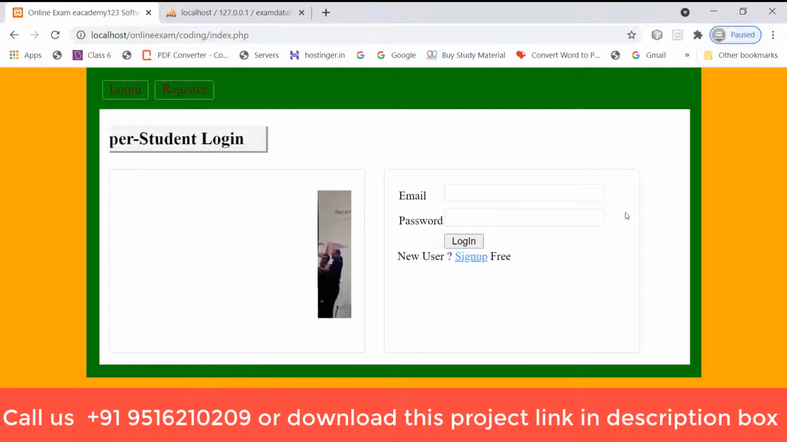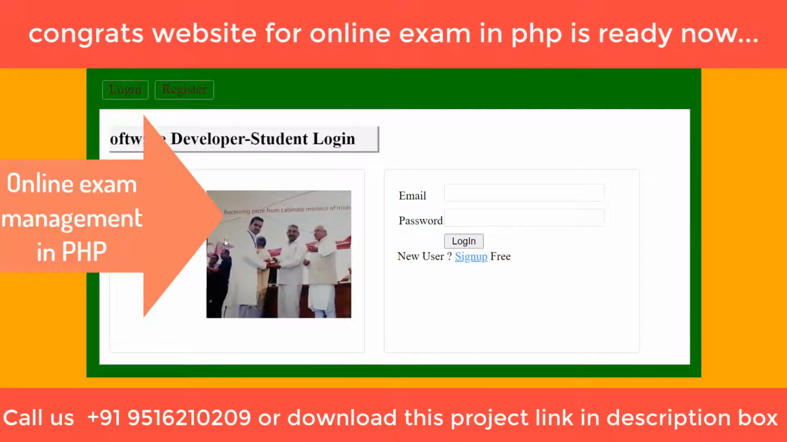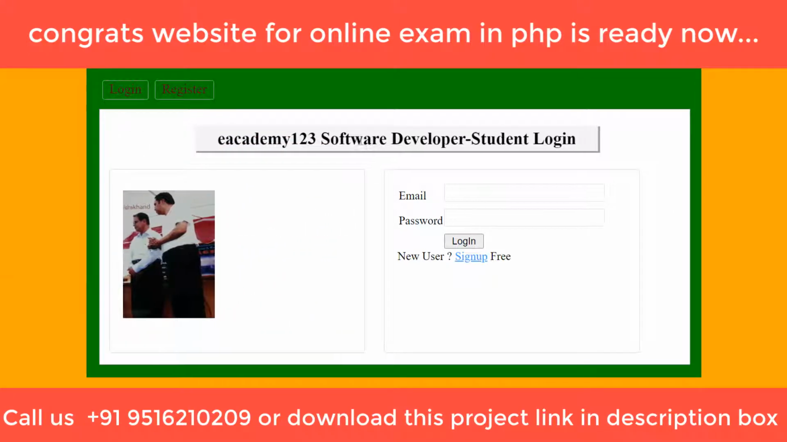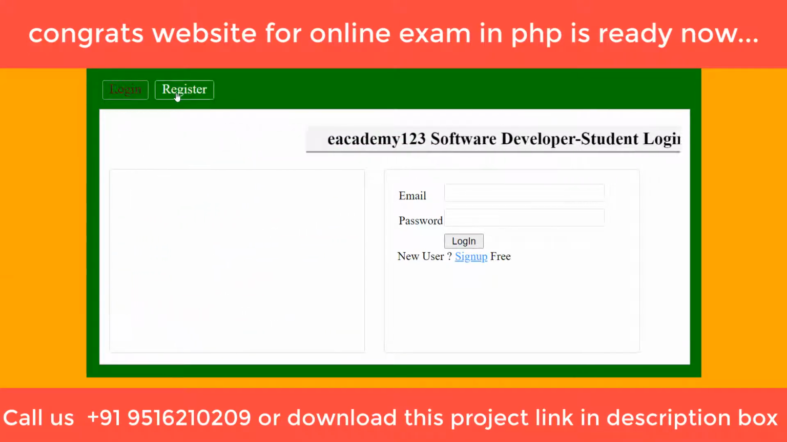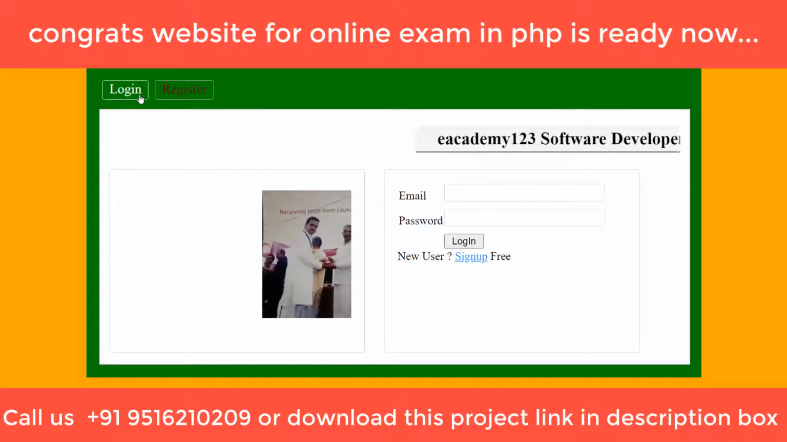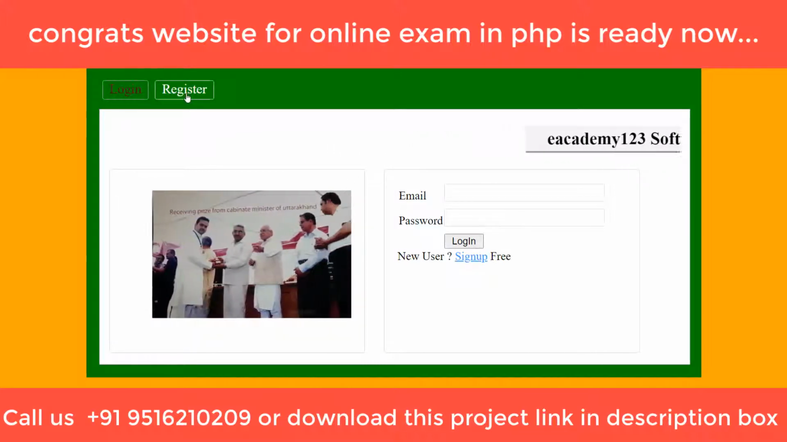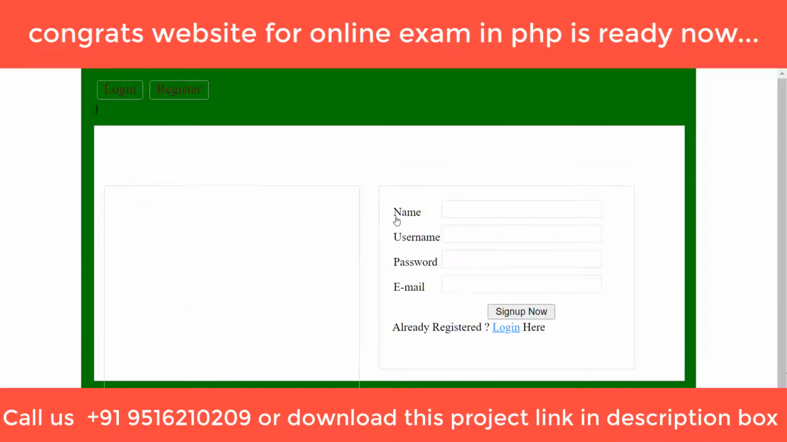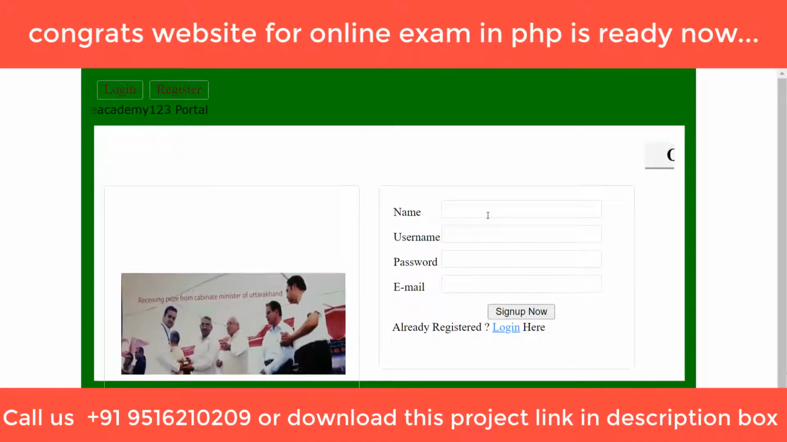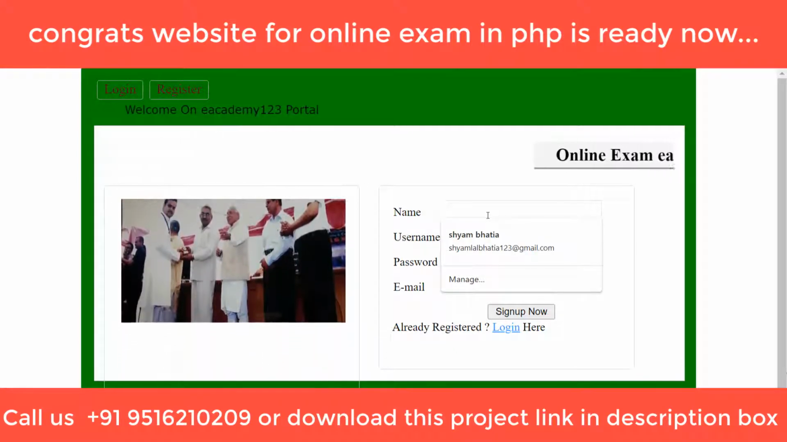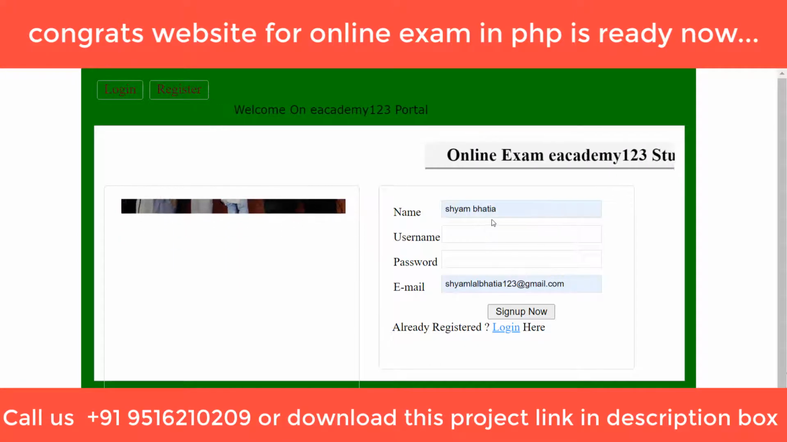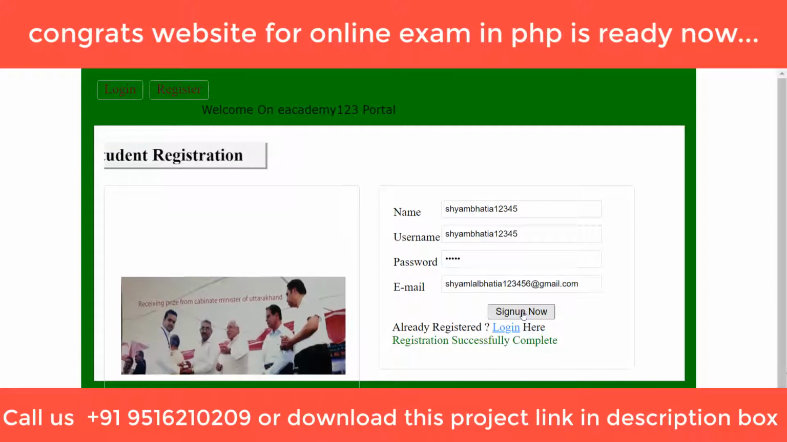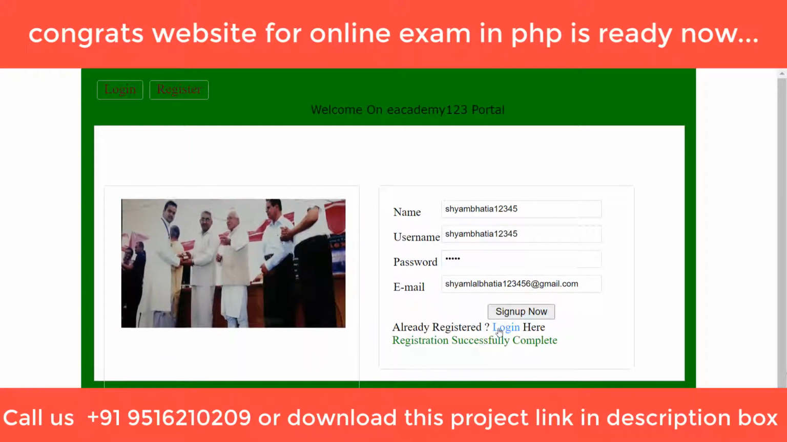Yes, congrats, everything is connected. This is the online exam software login, with login and register. If you are already registered, you can log in. First of all I will register myself, because no registration exists yet. I will register my name, and yes, registered successfully.